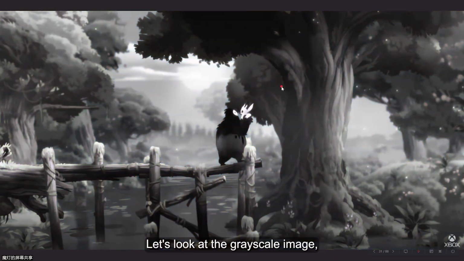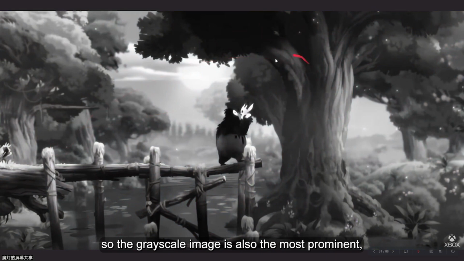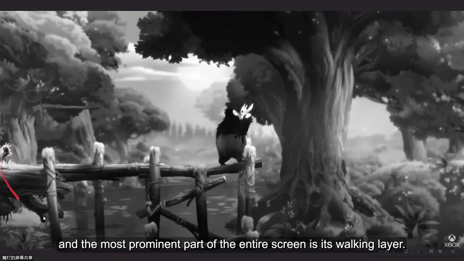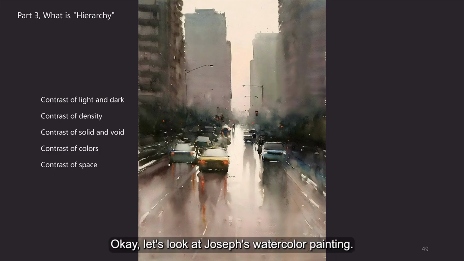Let's look at the grayscale image. The grayscale image is also the most prominent, and the most prominent part of the entire screen is its walking layer. Okay, let's look at Joseph's watercolor painting.